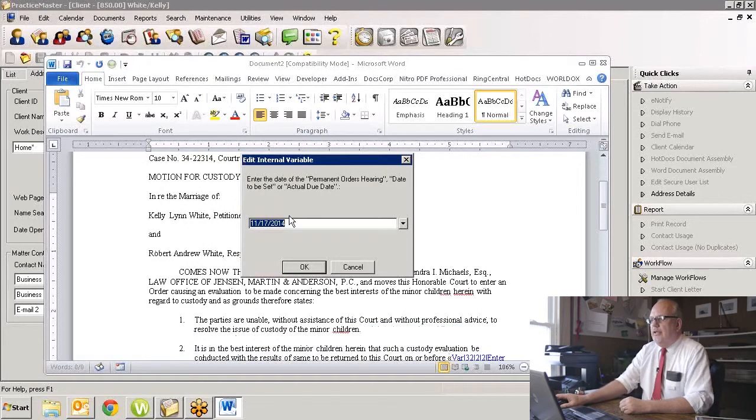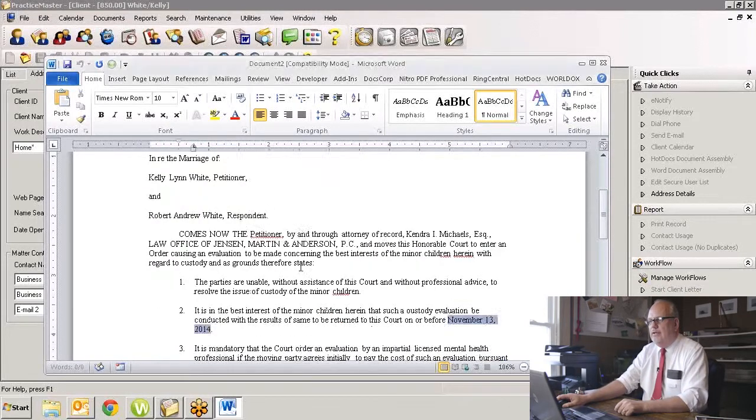Then it says, what's the date of the permanent orders hearing? This potentially could come from a pre-scheduled event, but it could also be a question that's asked here. No problem with that. Again, select a fake date.